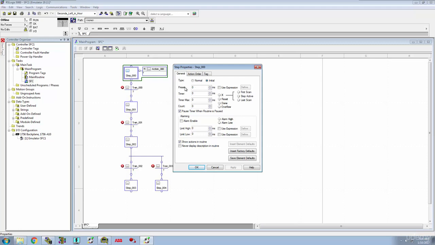You can set times for how long this step will run. So just like a timer, I can put in a preset of so many milliseconds, and I can make this thing run for so long. I can also check my timer and see how much time has gone by anywhere else in the program. So if I'm also running ladder logic with my sequential function chart, or I'm using some other paradigm, or I want to display on an HMI how long I've been in step 1, well, I've got a timer word associated with this step.